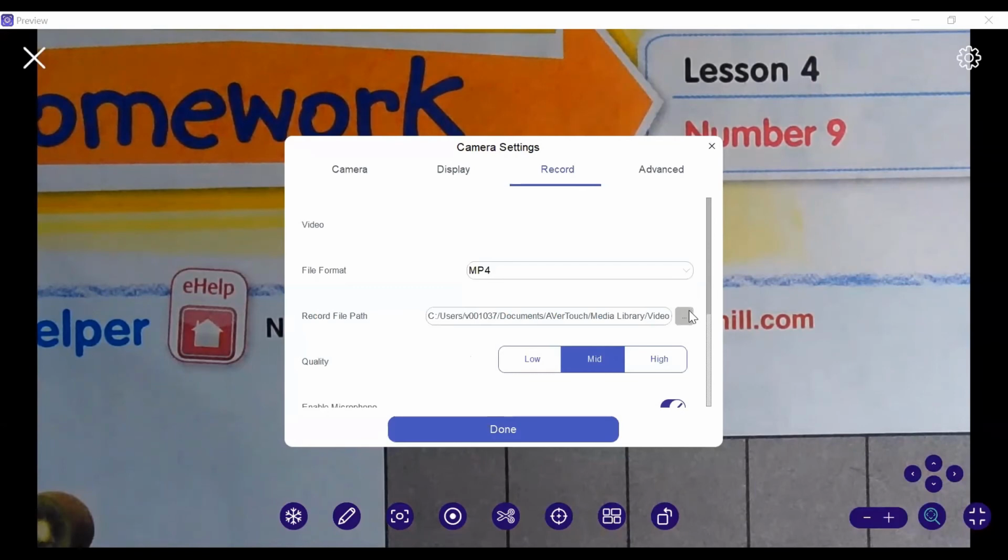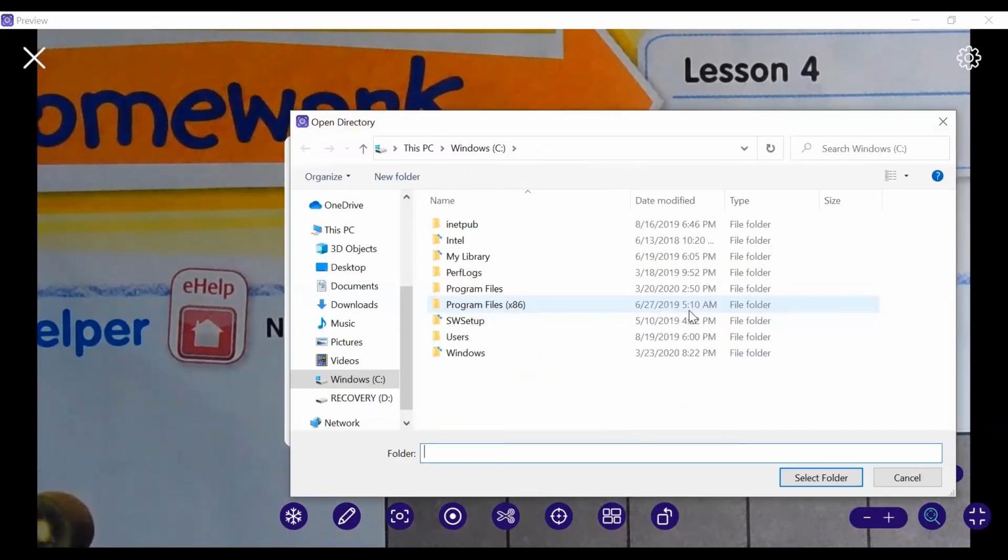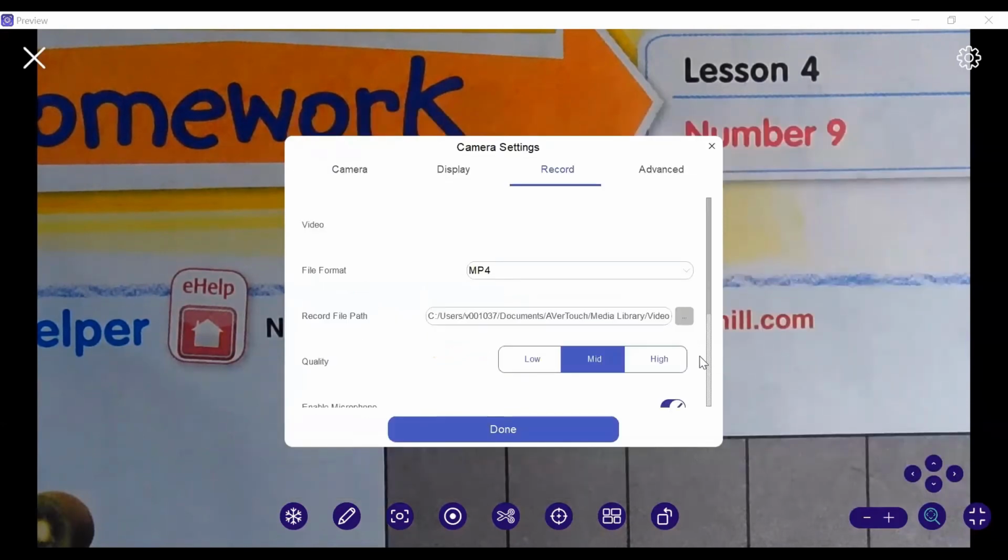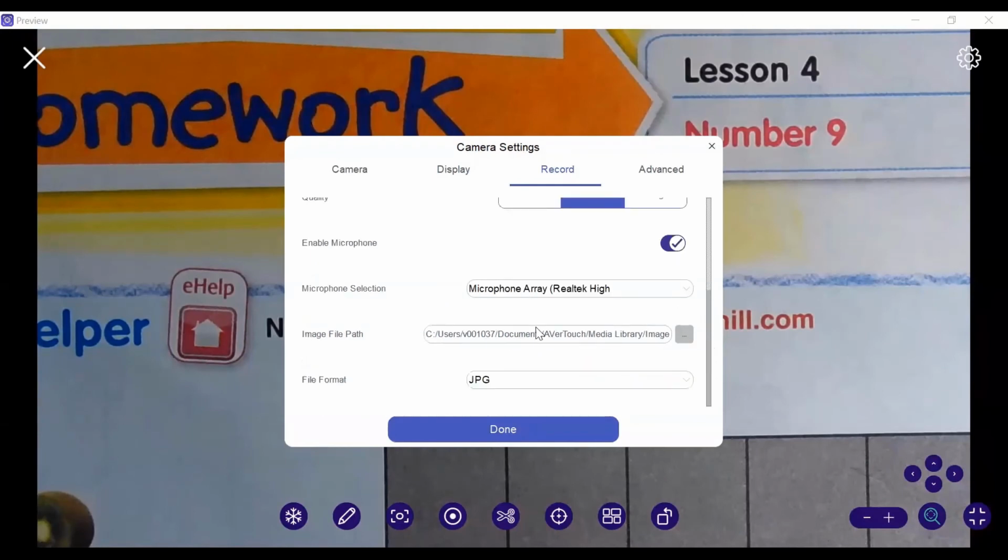So you'll go ahead and select from here. It's going to open up where you want to save the files. I'm just going to leave it at the default. And then again, you have your quality: low, medium, and high. Leave it on medium. There's not too much of a difference between the medium and high, other than taking up more space.